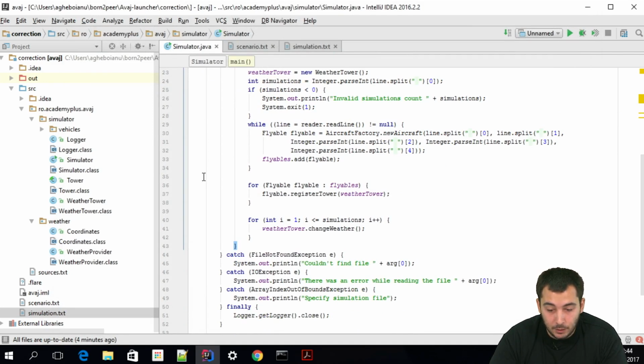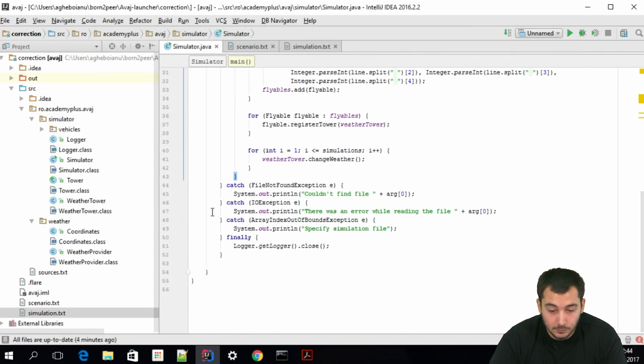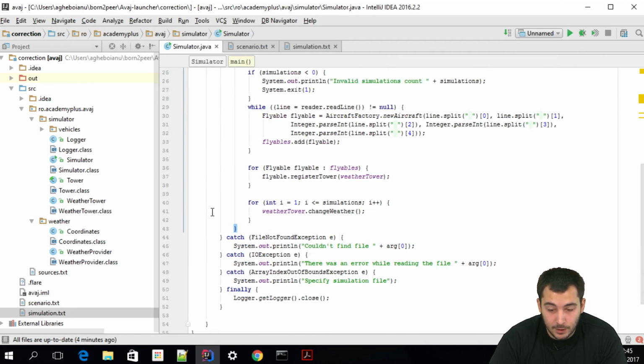What you need to take care also in this project is exception handling, because Java has a really good exception handling mechanism, and you need to treat also the error cases. You can see here we put some messages for multiple scenarios. In the case we couldn't find the file, or in the case you didn't specify anything in the command line arguments.